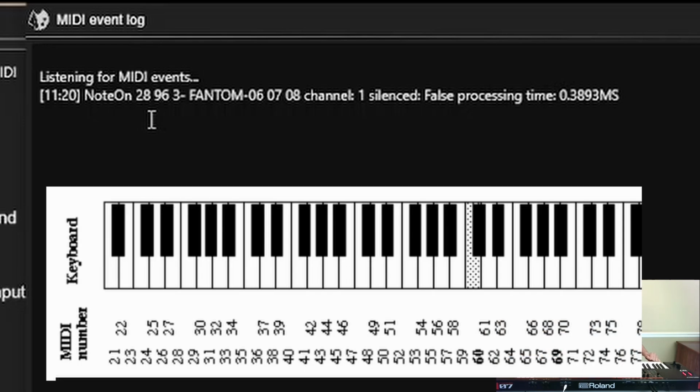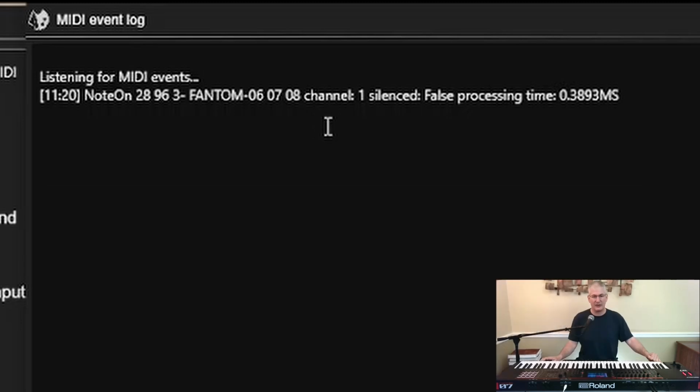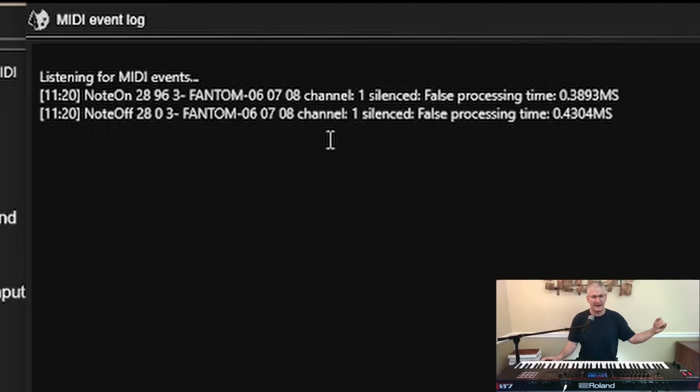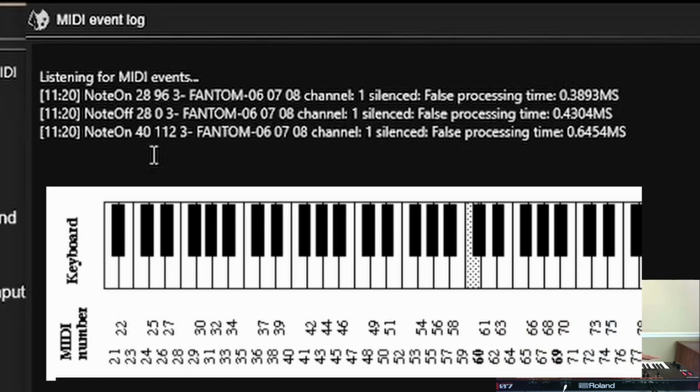So that's just the MIDI number of this E1 note. The velocity was 96, and it shows that it came through that Fantom channel. And when I let it up, I get a note off event. It does not show the velocity, but it still shows it as key 28. So if I press this guy up here, this is key number 40, note on, note off.